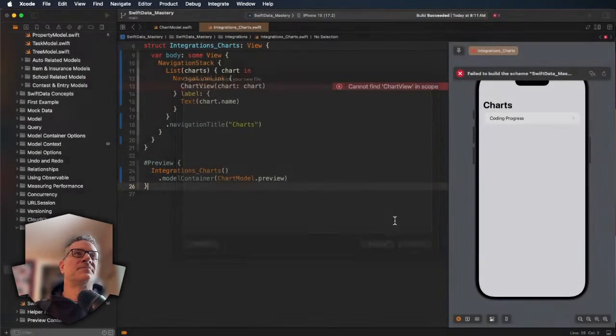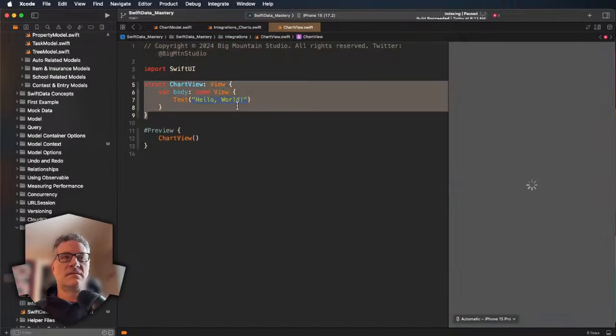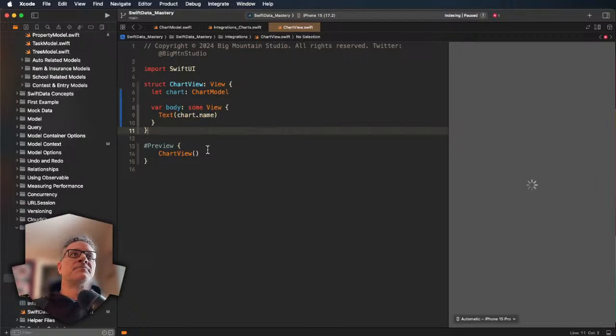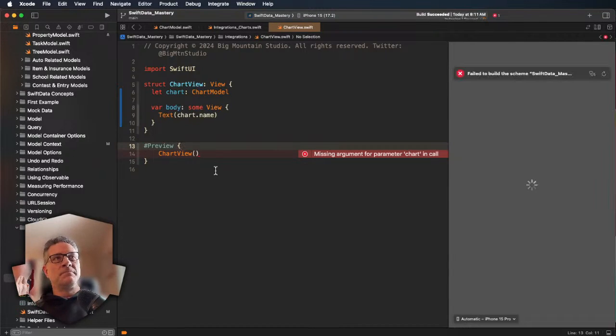Chart view. I think that's what I called it, right? Yeah, chart view. Okay, so one of the things that I'm really focused on is always being able to show mock data in your previews. So let's take care of that right now and make sure we can design our view with mock data.